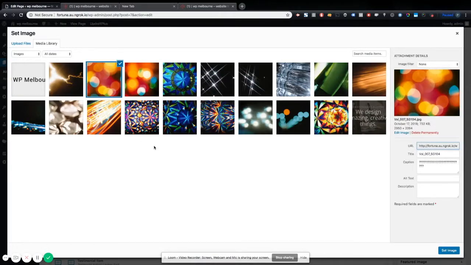Okay, so when we choose from the media library, we see some important information here. This tells us the original size the image was uploaded at. So almost 3,000 pixels wide by 2,000 pixels high. This is quite a heavy image. The file size is 732 kilobytes, which is probably the size of the original Doom game.